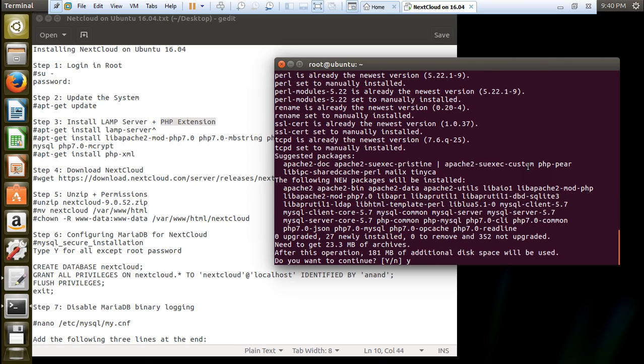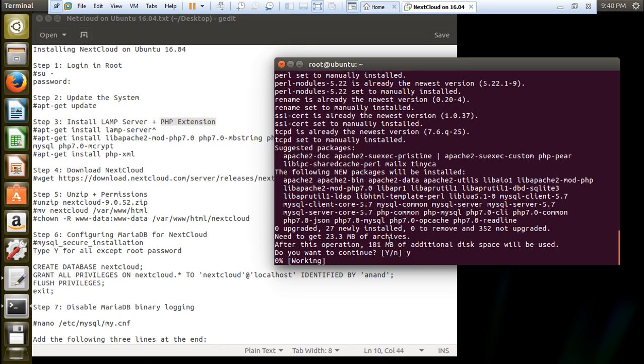So let's press Y. You can see that it requires about 23 MB of download, and 181 MB will be used in order to install and update the LAMP server on Ubuntu 16.04. So it all depends on your net connection. If you have a fast net connection, it will take less than 1 minute, or otherwise within 1 or 2 minutes you will be able to download and install. And the installation takes a 1-minute procedure.